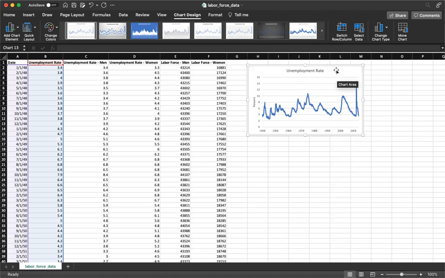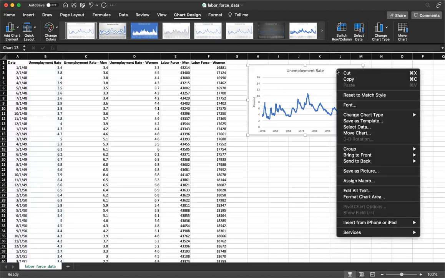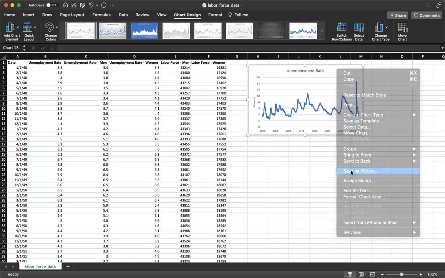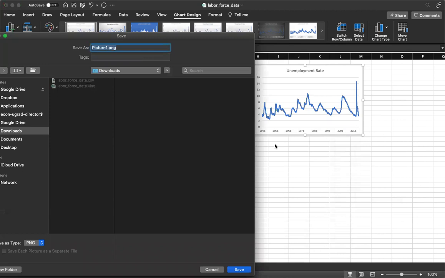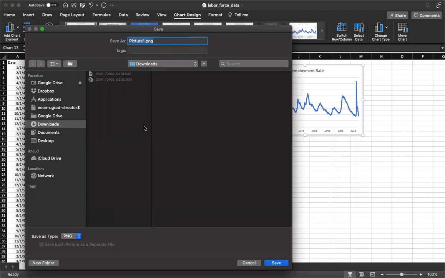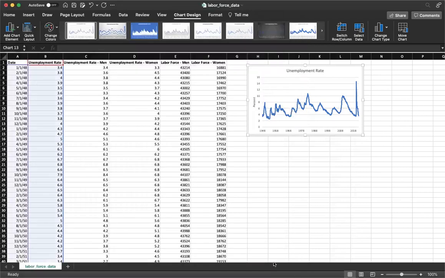Okay, so how to save this as an image file? Right click in the graph somewhere. Come down to the option to save as picture. And then you can choose the file format. The default is PNG, Portable Network Graphics. You can change the title, obviously, to something meaningful. And you can save this as a JPEG, as a PDF, or several other options. Save this as a PNG. Okay. And the file has been saved.